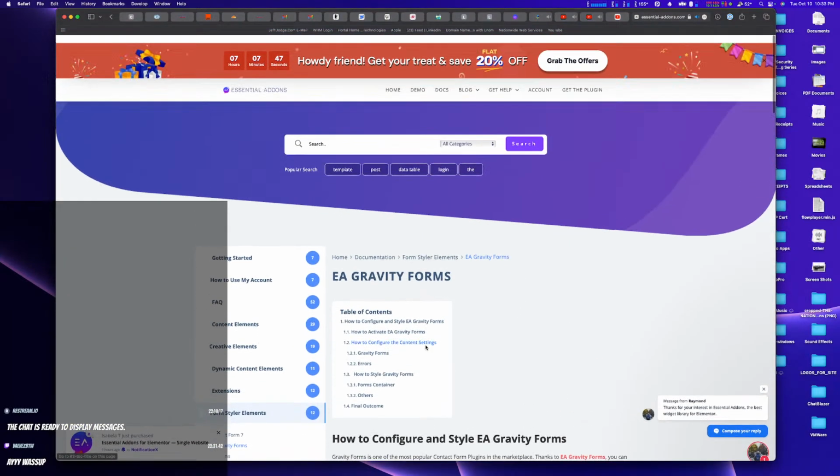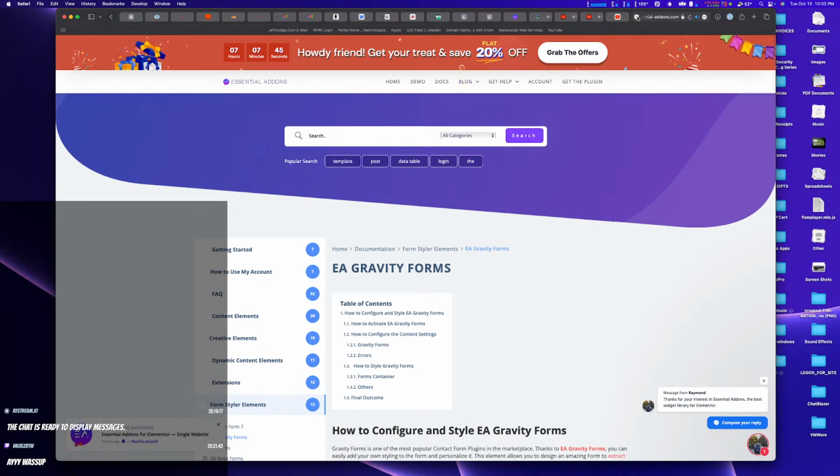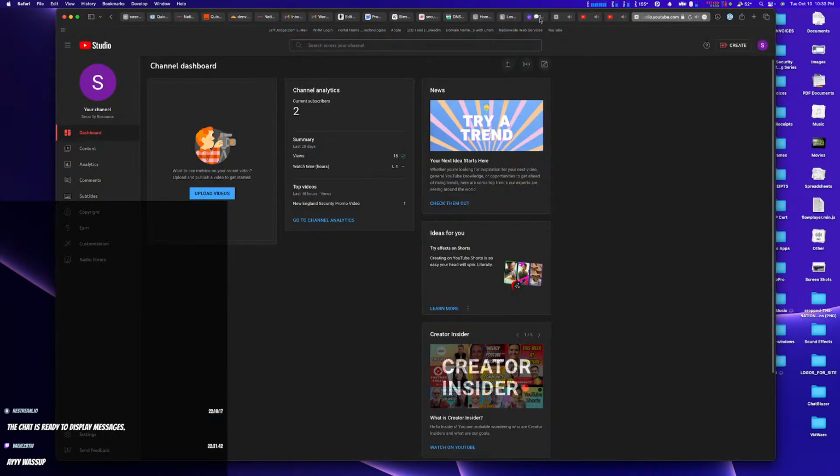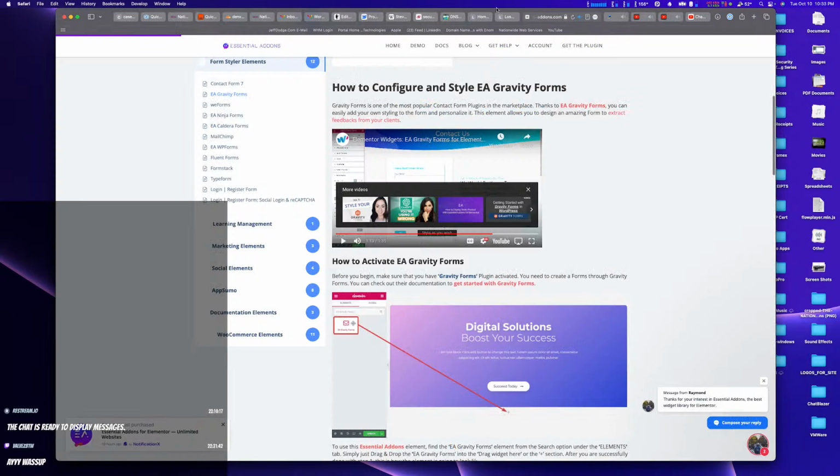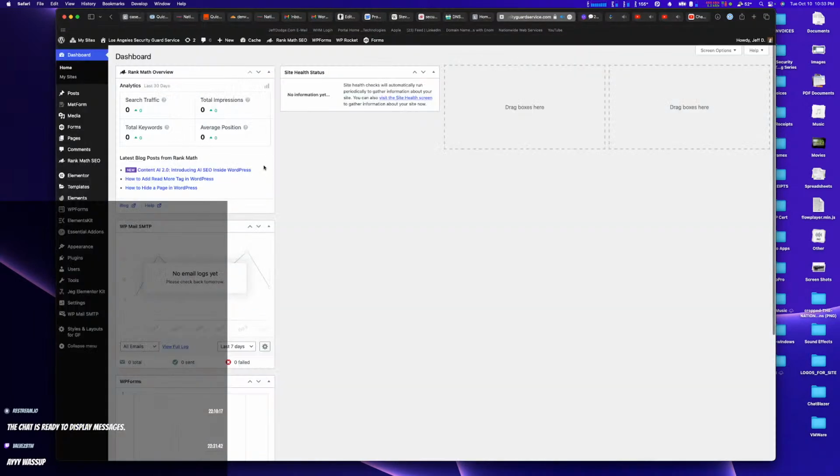Okay. Yeah. Something isn't right. Something's going wrong here, because it should be in the Essential Addons.